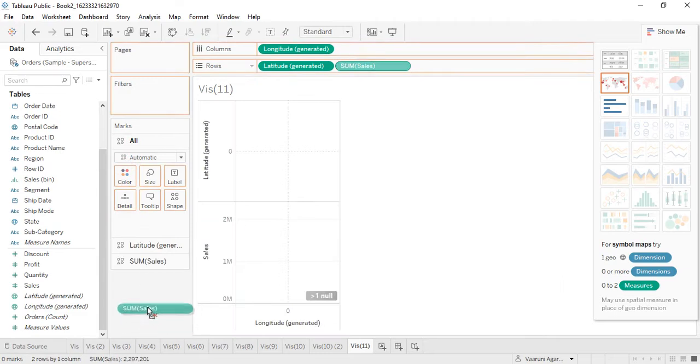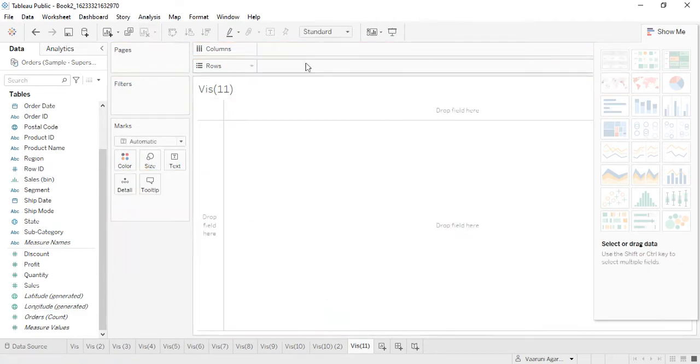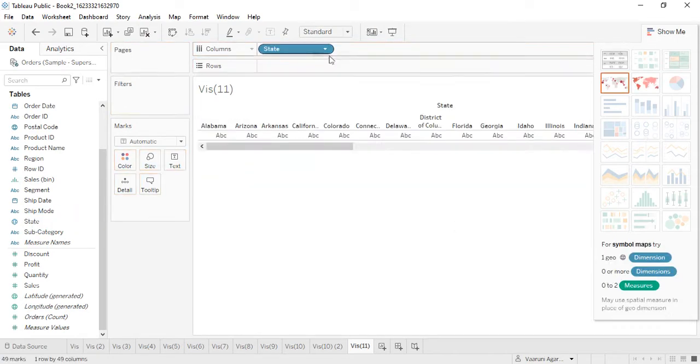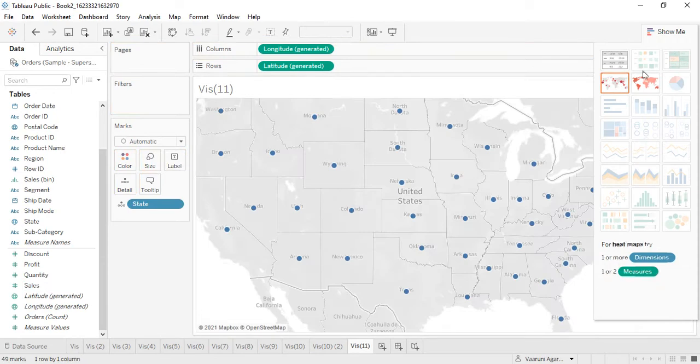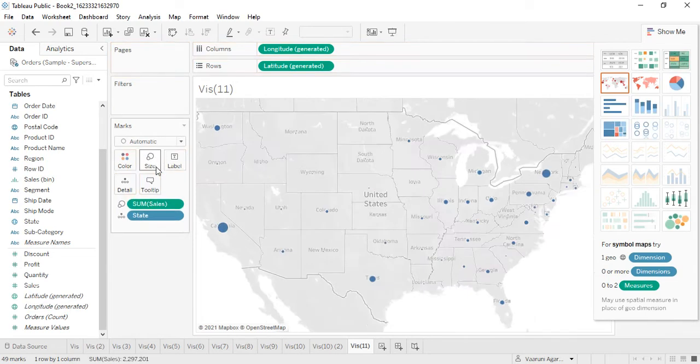So what we are going to do is clear this whole sheet. Instead of the latitude and longitude values, let's get the state into the columns, and make sure the map is selected. Now once we select the map, all these states are pointed like this. Suppose we get sales into the size. What will happen is, the bubbles that we had available are now in varied, different sizes. And why is that?